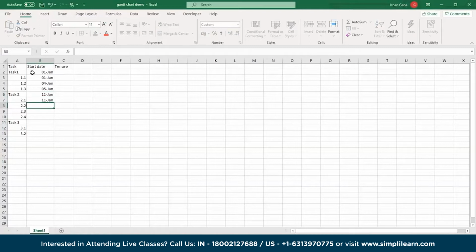And this will be again 11th January only. This will be 15th January. Let's put this as 17th January. Let this be 19th January. Task 3 begins on 23rd January. And the 3.2 section begins at 26th of January.